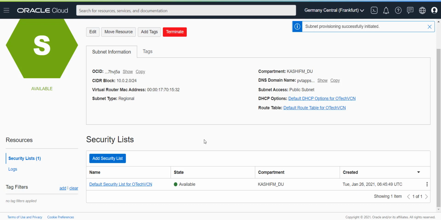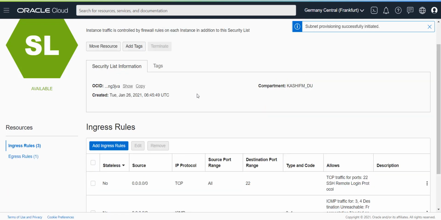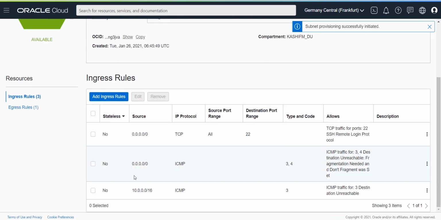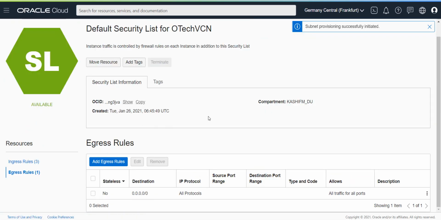A security list consists of a set of ingress and egress security rules that apply to all the VNics in any subnet that the security list is associated with. If you, for example, open a tab, you will see these are ingress rules and these are the egress rules, which you will add. And we know that each VCN comes with a default security list, and that has several default rules for essential traffic.